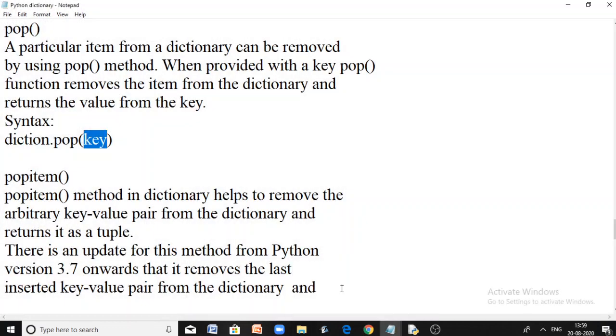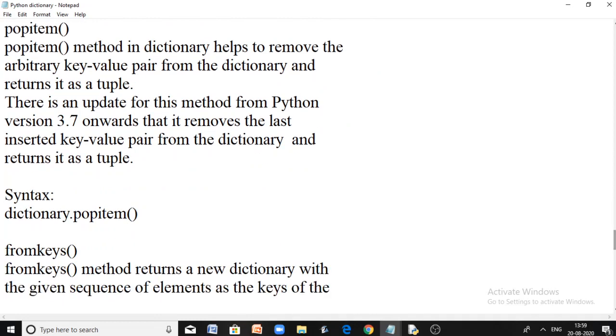But what is popitem actually? Popitem does not take any parameter. It removes a key value pair from the dictionary, but it does not take any particular key as its parameter. Instead, it removes a random or arbitrary key value pair from the dictionary. This is the nature of popitem.